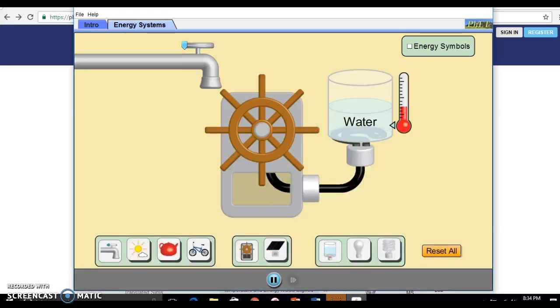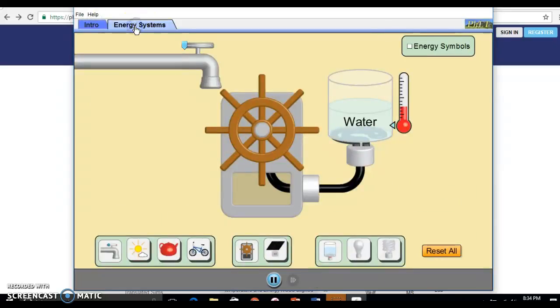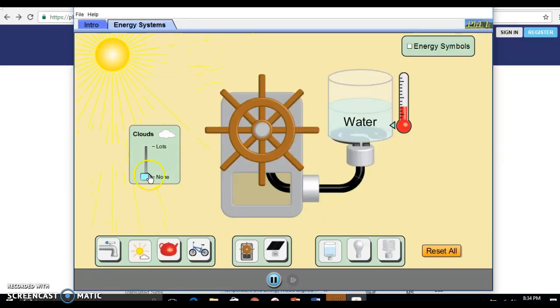let's see here. It wants us to use the energy systems. So this intro doesn't look like you're going to be using it. Stick to this tab right here. It wants you to play with the faucet for the water one, and that's just you click on it. So if you want to see solar power, you click here. Now you have solar power, and you can adjust whether there's clouds or not.